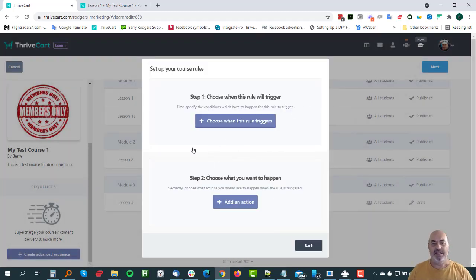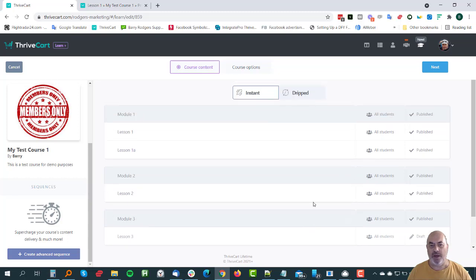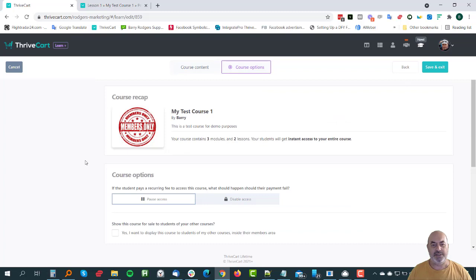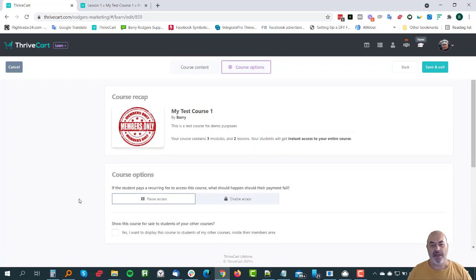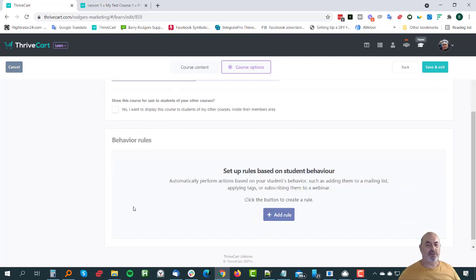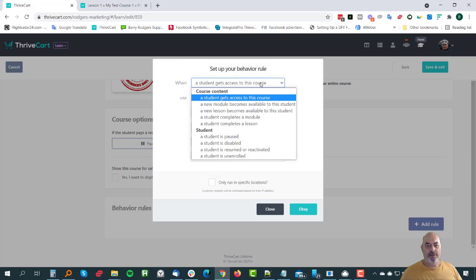So you can add triggers and things to happen when people do certain things, which is very, very powerful. I've got a feeling that this is probably in the free one as well. I'm not sure. But you've got lots and lots of options with this, and lots and lots of things that you can do. Set up rules based on student behavior over here. So if somebody buys the course, you can add them to a list. So if they complete a lesson, you can do something, right?